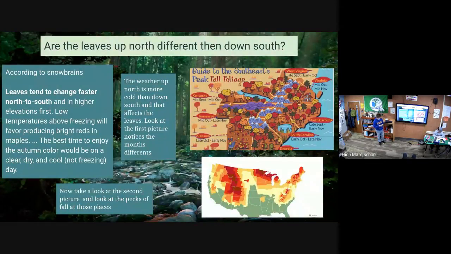Are leaves up north different than down south? The weather up north is different, so that really affects it. Look at the top picture. Notice how the months are different, like when the leaves start to change color. Then look at the bottom one and see the peaks of where fall is most of the time.